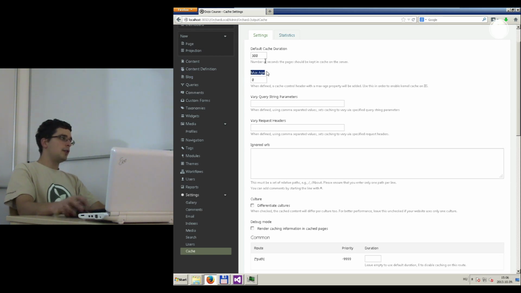This max age is something different. This is the maximum age header sent to the browser by the server. So this means that if you have 300 here, and I don't know, 400 here, this means that although your cached sites will be regenerated after 300 seconds, the browser, a specific browser, won't request a new version until 400 seconds are gone.